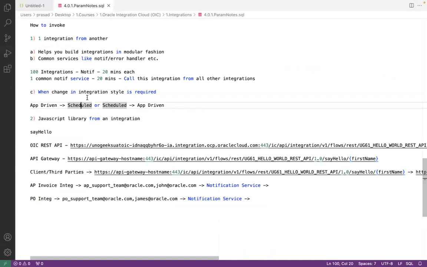Since these changes are quite common, as we are facing these issues quite often, Oracle has given an option to handle this today. If you create a scheduled orchestration, we have an out-of-the-box option to convert it to app-driven, but we still don't have a resolution for the other direction.